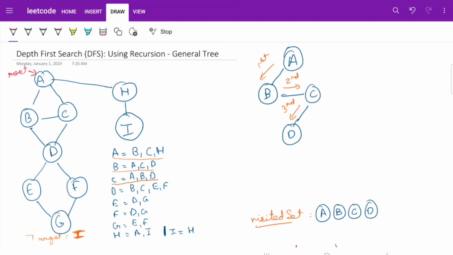Again, now we check node D. What are the child nodes of node D? Node D has child nodes B, C, E, F. B and C are already in the visited set since they have been visited before. So the next child node that we're actually going to recurse into is node E. So we move to node E, and this is the next step that we take in our search for the target I. And we also add node E to the visited set. Now after node E, what are the child nodes of node E? B and G, right?